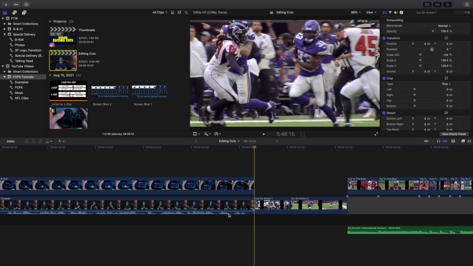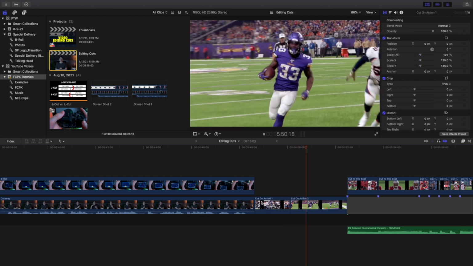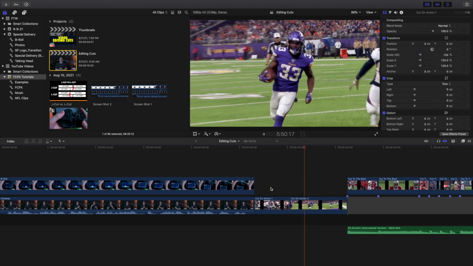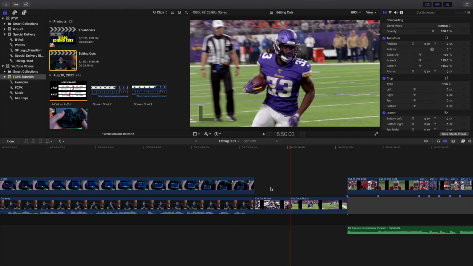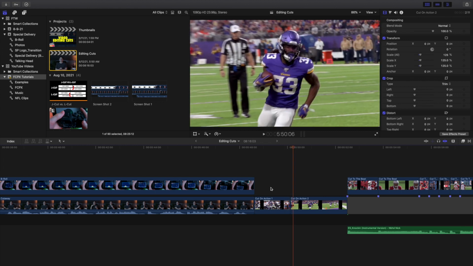So basically all you're doing is, like the cut says, cutting on action right there. So you see, boom, as soon as Dalvin Cook hits Deion Jones, right here, I then basically just cut to the clip. So it's basically just cutting on action.